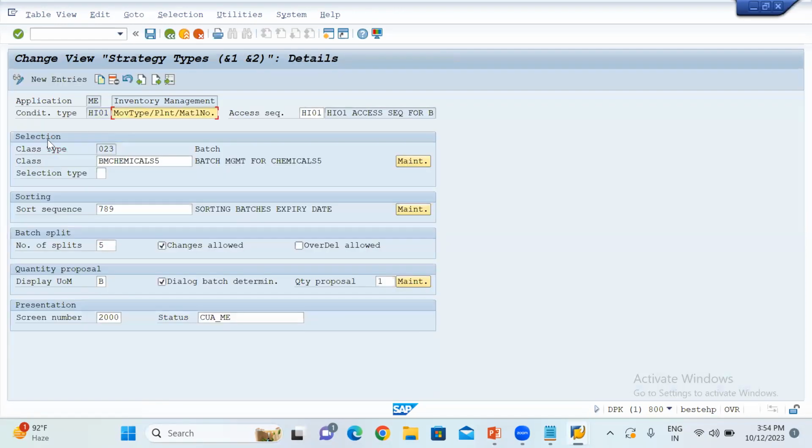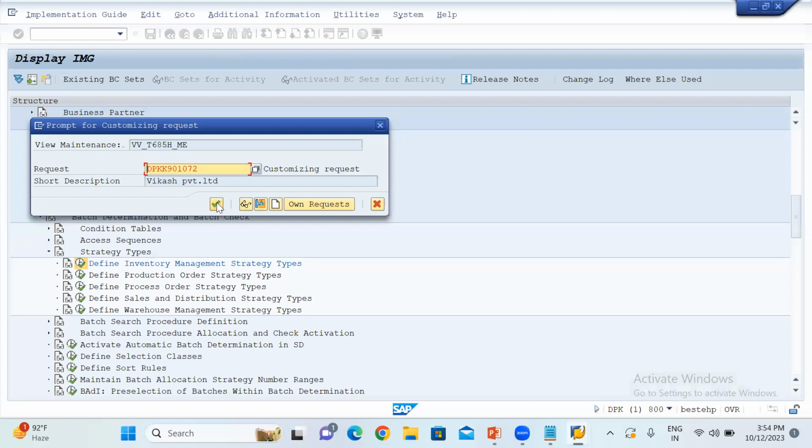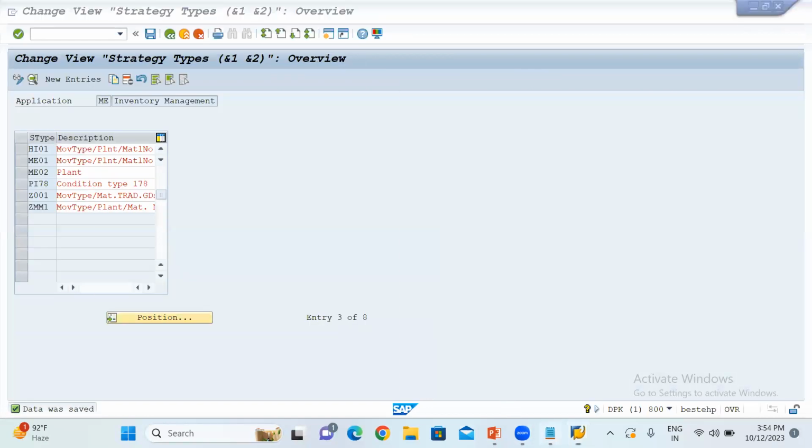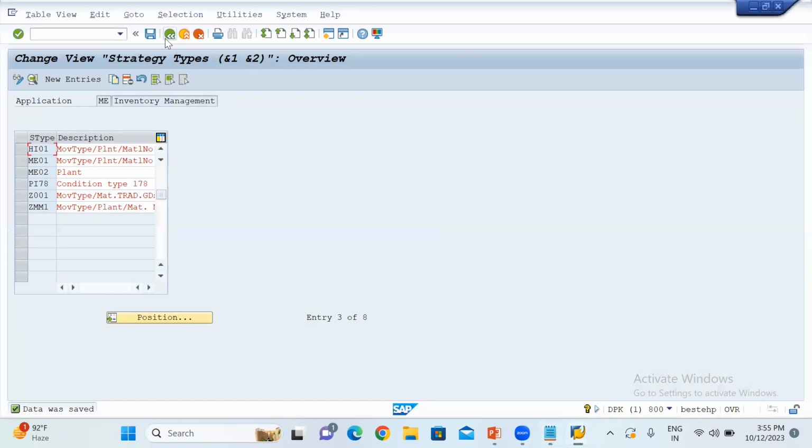But yes, here it has been created, SI01. After a little while we will change this one: we will define a class and we will define a sort sequence. After that we will come here and put the class and sort sequence over here. So let's see how to define that. So go back and save right now. So we have created SI01. So strategy type is SI01. Right now go back.